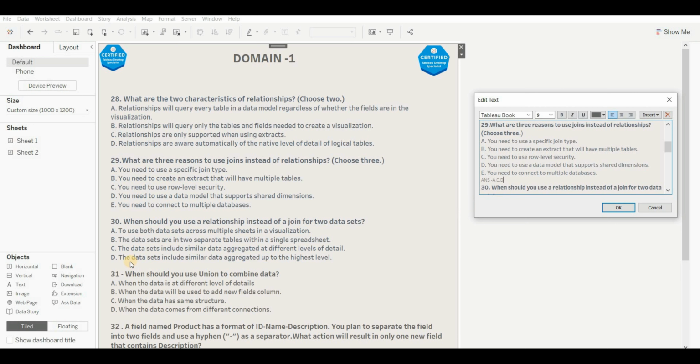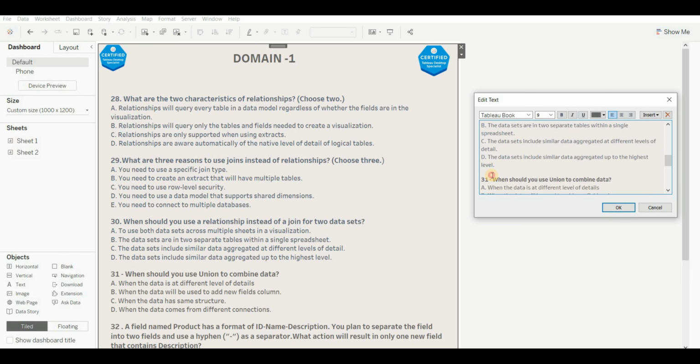Okay, and the last option is the dataset includes similar data aggregated up to the highest level. This is also wrong. Okay, so the right option is C.